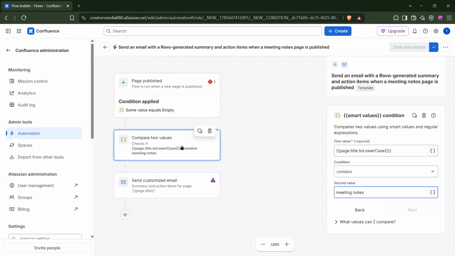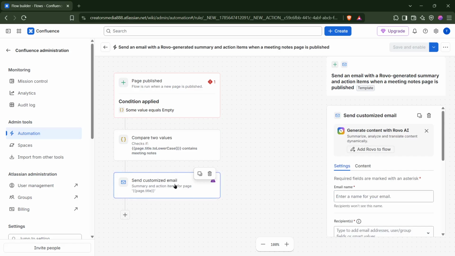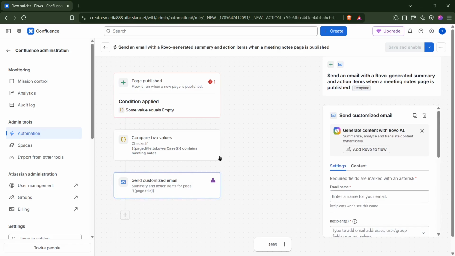Click the Send Customized Email block to view its settings, including recipient fields and message template options. Click the Save and Enable button drop-down at the top right to see save options including Save as Draft or Publish Immediately. Click the three-dot menu button to open additional flow options like Duplicate, Export, or Delete this automation.